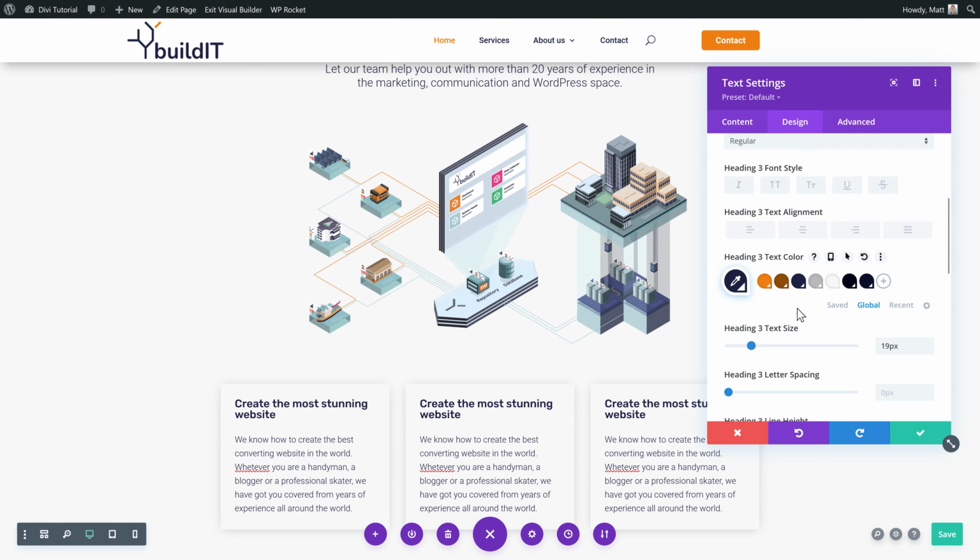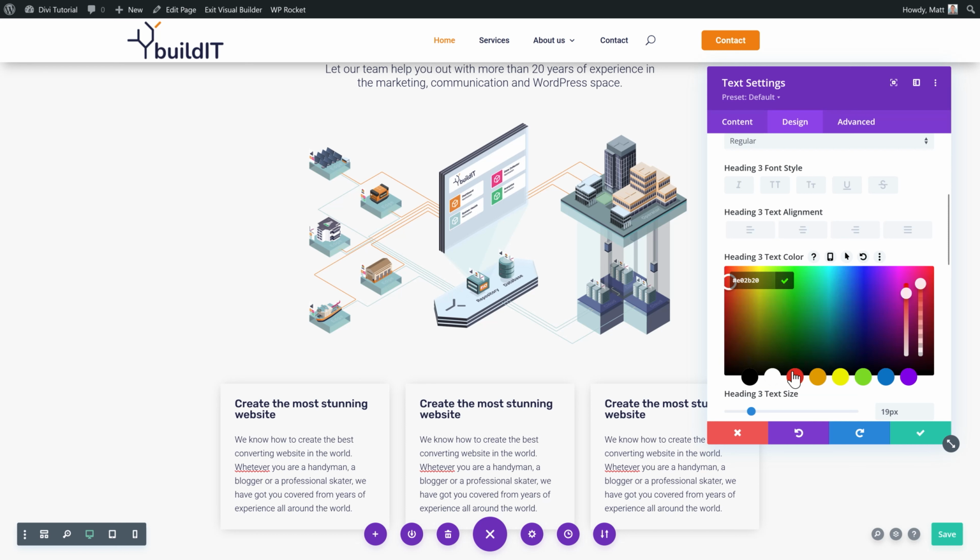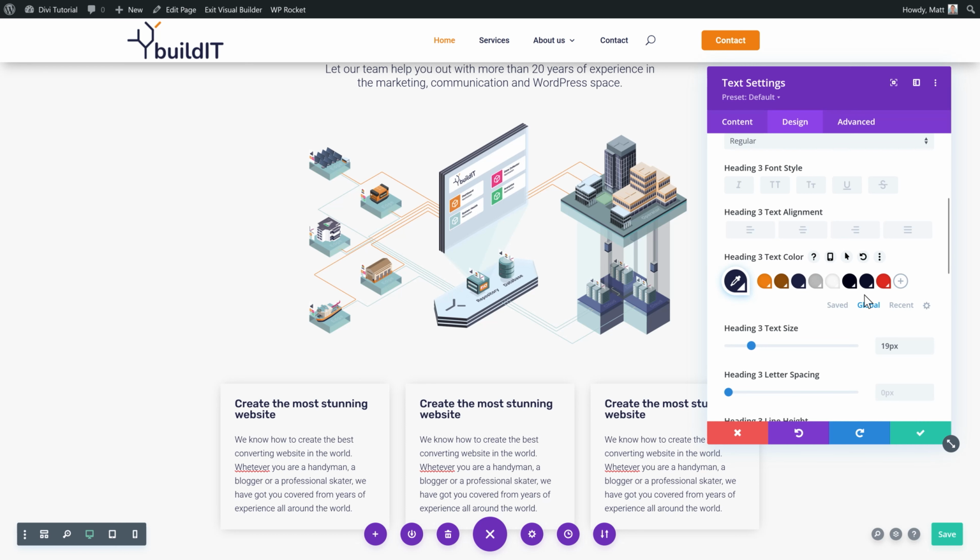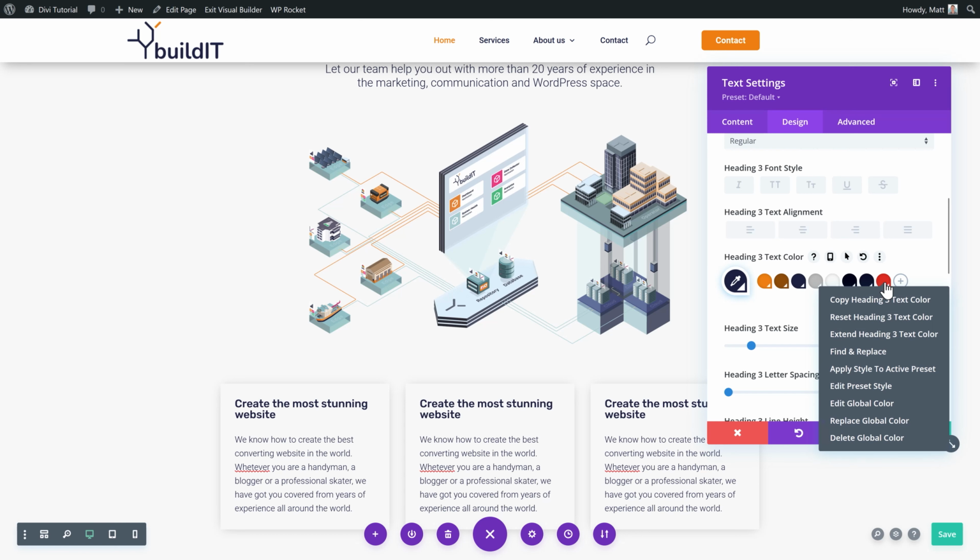Phew! If you want to add more global colors, just press on this plus icon over there. Select the color you want to add in, press the save button, and there it is. And if you want to change it or disable it, just right click on it.